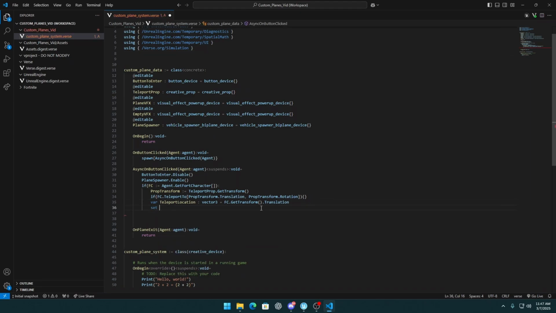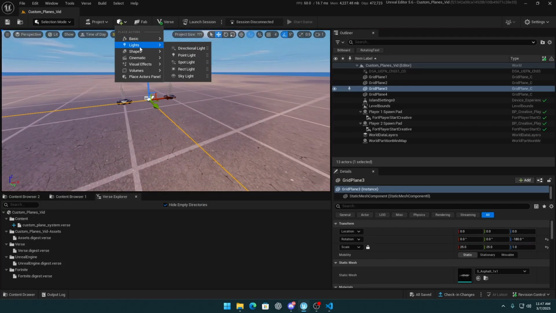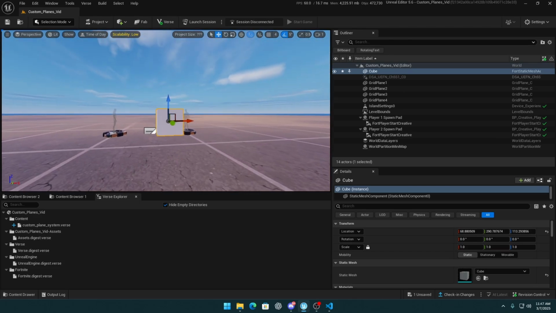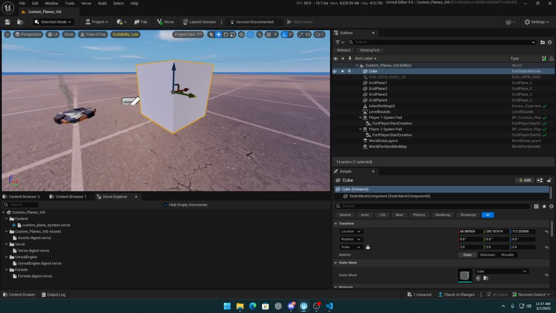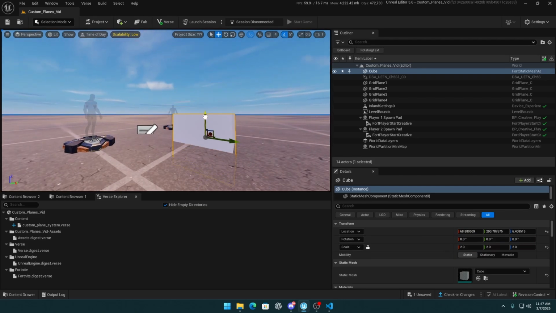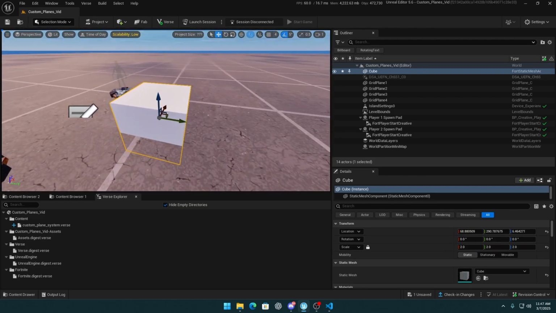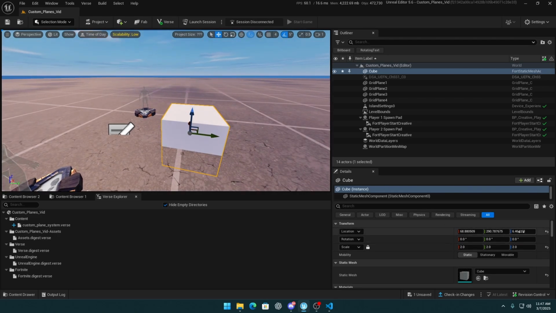Okay, and we need to set teleport location's z plus equals 50, so the plane doesn't spawn like this. I will get some cube, and basically this is the plane. If you don't do the plus 50, it might spawn like this and the player can fly under the map, so we don't want that.